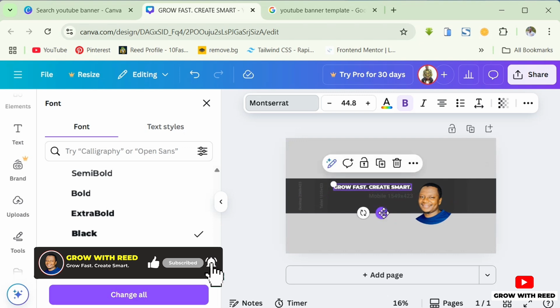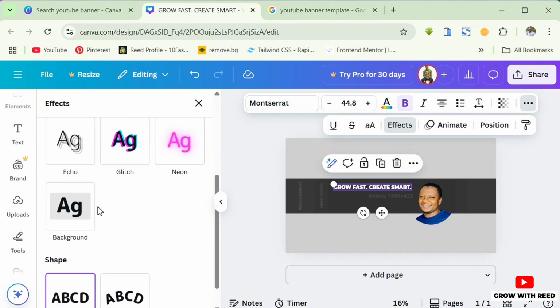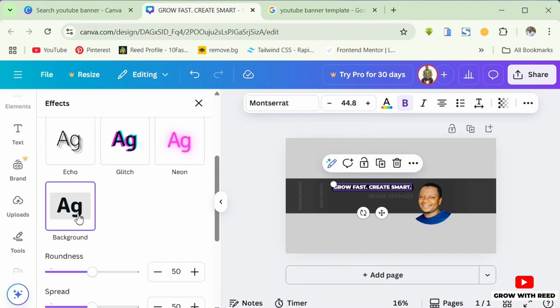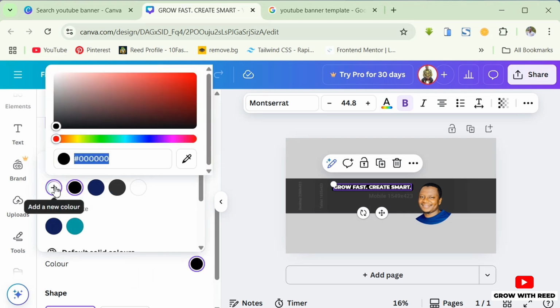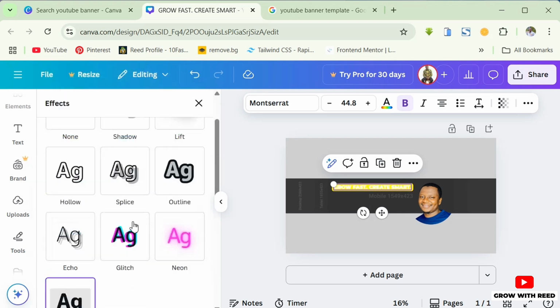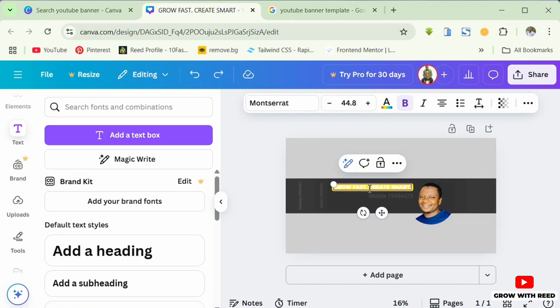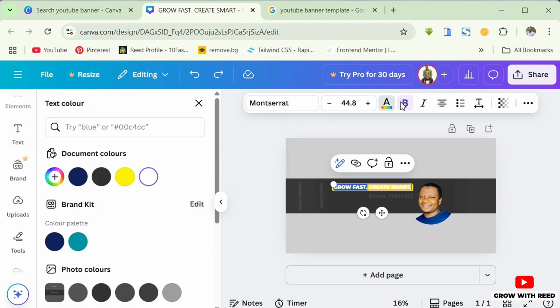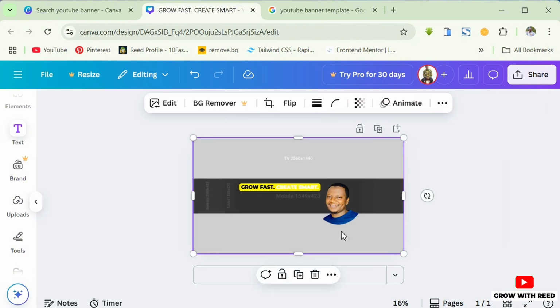And next, I'm going to add a background effect to it. So go to see more. I'm going to click on effects and choose a background option, and then come down. We're going to change the background color. I'm going to give it a yellow color, and then we're going to play around with these options. Decrease the roundness. I think this is okay. For the text, I'm going to select this portion, and I'll give it a black color. So click on text color right here and choose black. Okay, this is looking good.